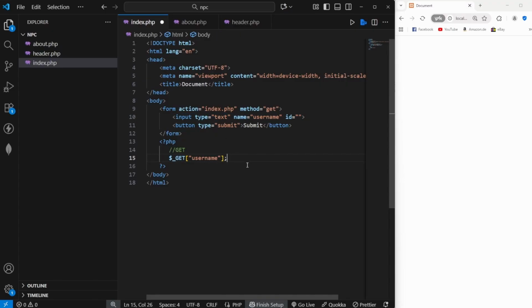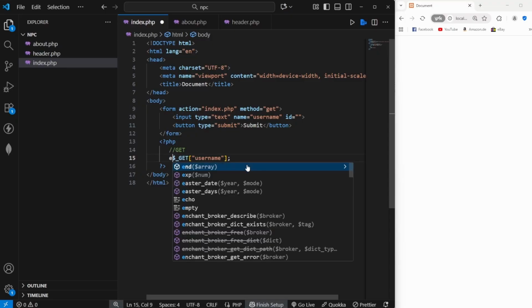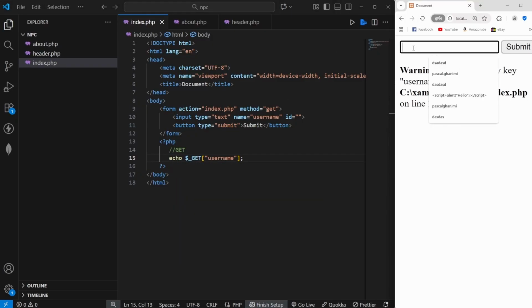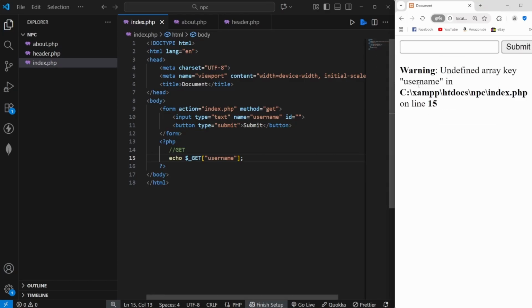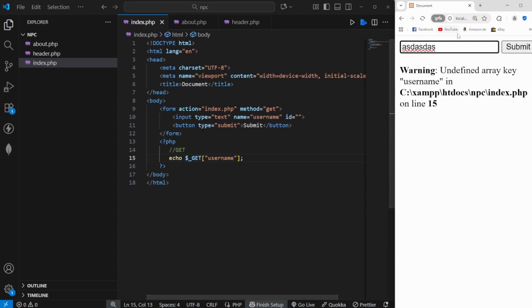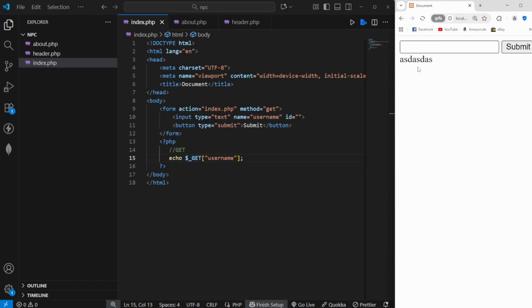So now let's just echo this value out. So echo $_GET['username']. And as you can see right now, we're getting this warning because we don't have a username yet. So right now, this username key is empty for our GET superglobal variable. So let's just enter this value. Let's submit. And as you can see, now we're echoing out this value right here.